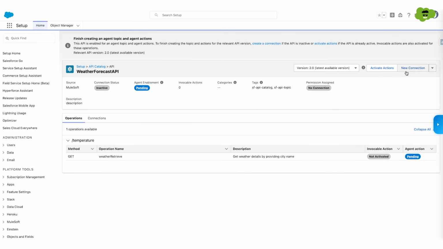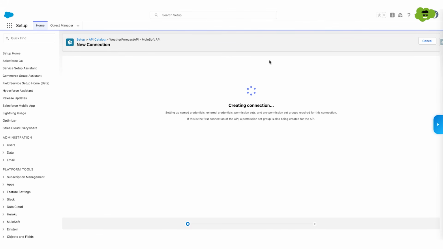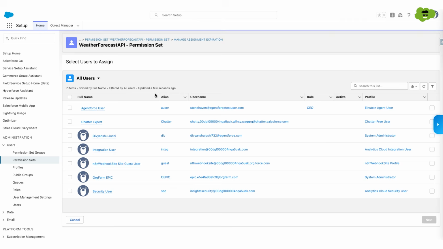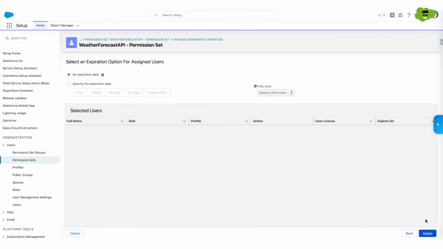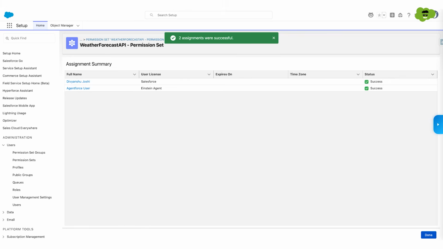Click on the new connection and select the destination URL as sandbox. And let me just change the name also. Continue, and while it loads, it will automatically create the connection, named credentials, and permission sets, and we will just have to assign those permission sets to our users. So click on Manage User Assignments and you can add your admin over here. If you have an Einstein agent user, add them too. Click on Next and Assign, and there you have it. So the connection status is active now.